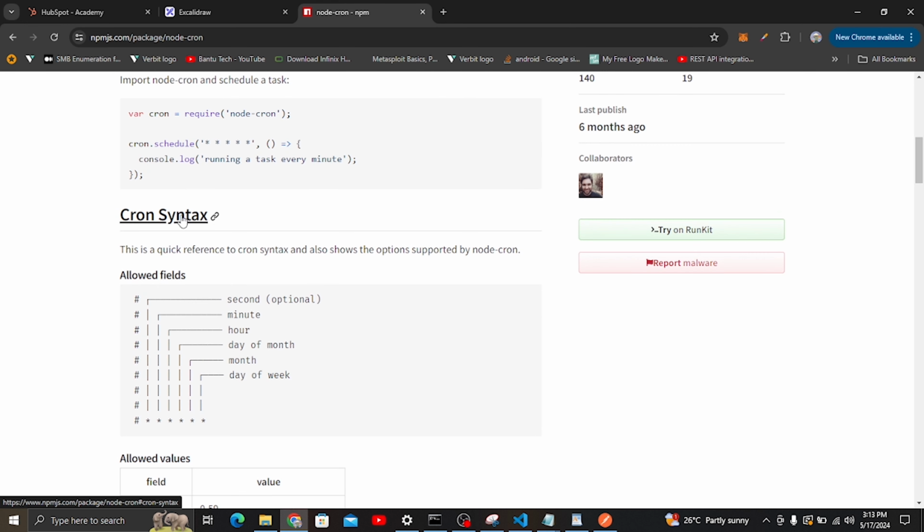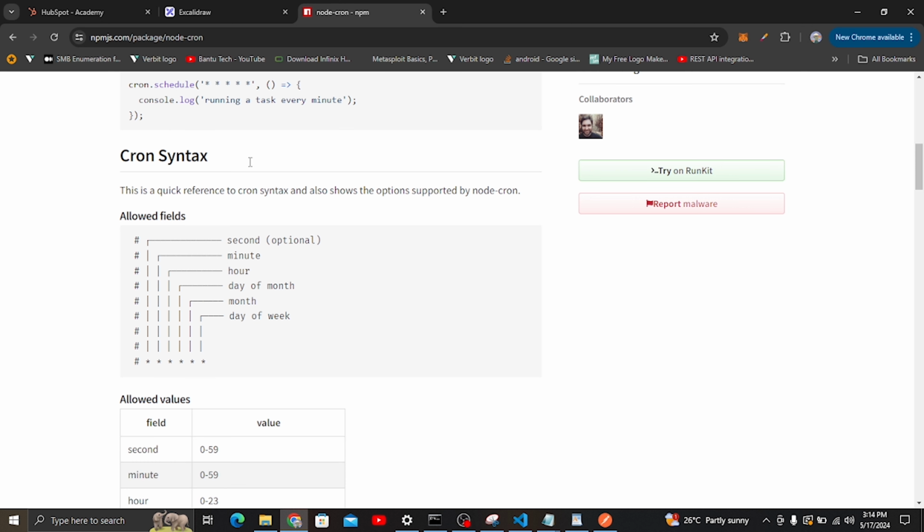The other thing here is you can see when you are scheduling a task, you use these asterisks here, and each and every one of these asterisks represents a certain thing. For example, here you can see what these asterisks mean. This asterisk means second. The other one is minute. This one is an hour. This is the day of the month. This is the month itself, and also here we have the day of the week.